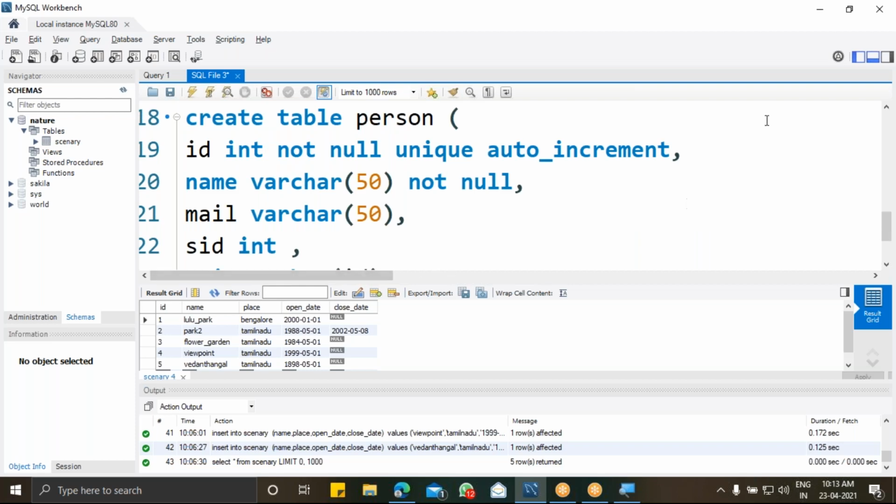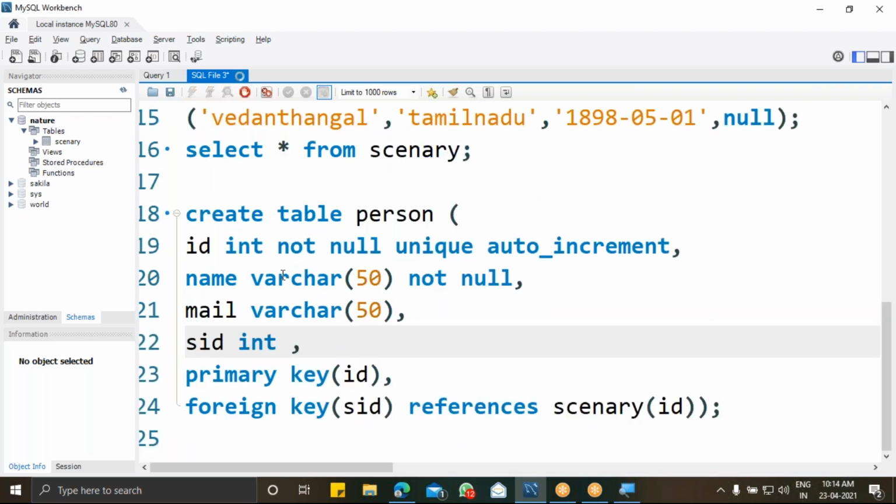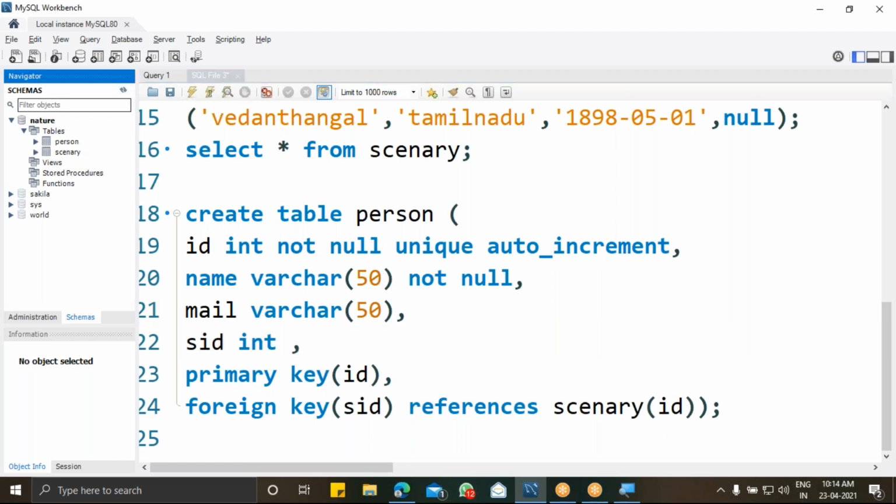So I hope this is the table that we're going to create. Create table person, with ID, which is going to be int, not null and unique and auto increment. And also name is varchar, and I'm not allowing null. And also mail ID, it's null, and I'm going to keep it as a SID. SID, I'm going to keep this as a reference for my scenery ID. Or we can just give it as scenery underscore ID also. That is our preference. So now I'm going to execute this. Once I'm executing this, the table will be created.